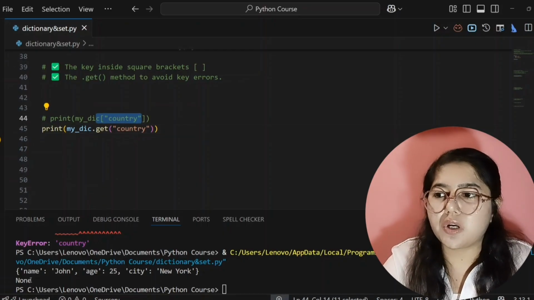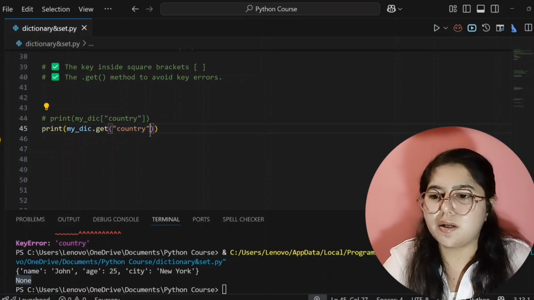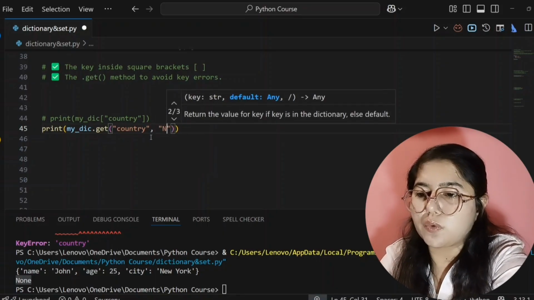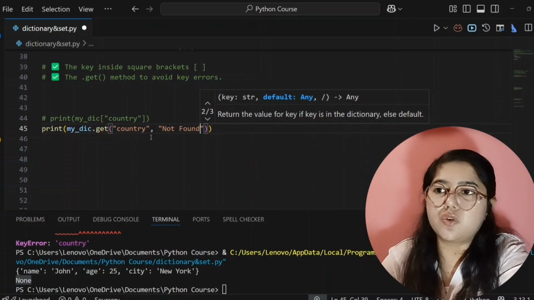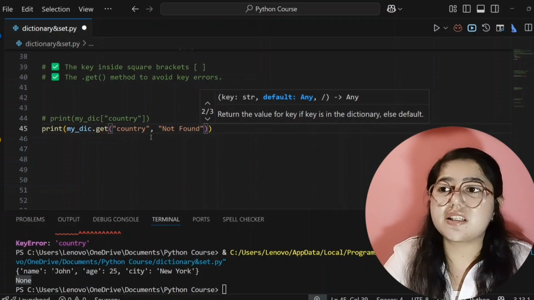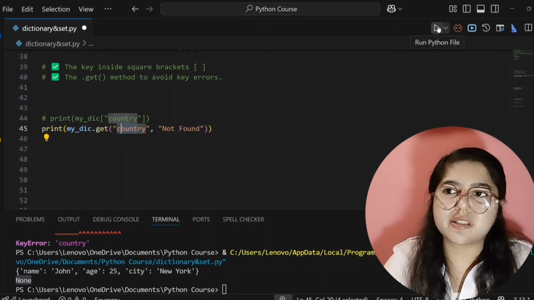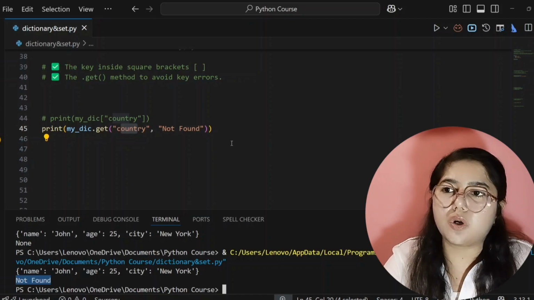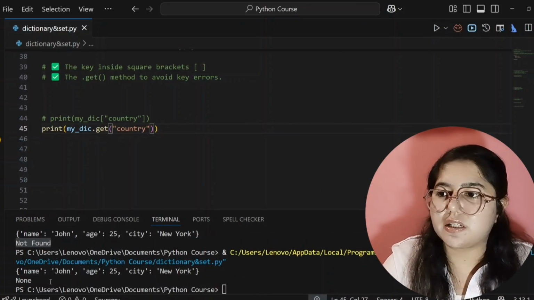If you don't want none here, if you want not found or anything else, you can write it here. See here, you can write comma, then I will write here not found. This is the value which you want to print as output if this key does not exist in your dictionary. So yes, it does not exist in our dictionary, that's why it will print not found. See here, it's showing not found. If you don't write anything here, then it will simply print none. See here, none is showing.